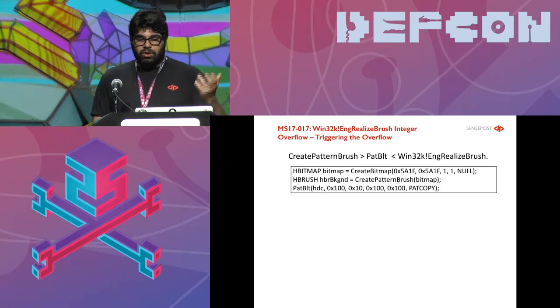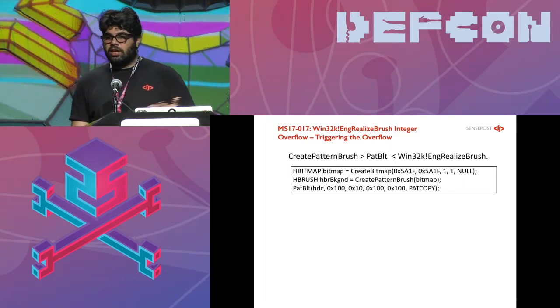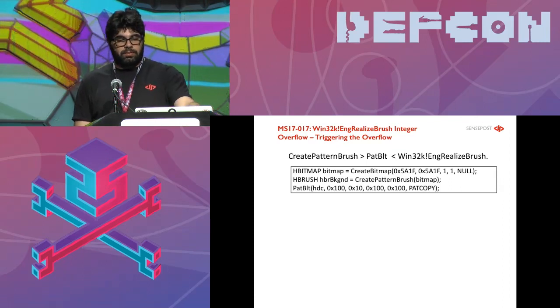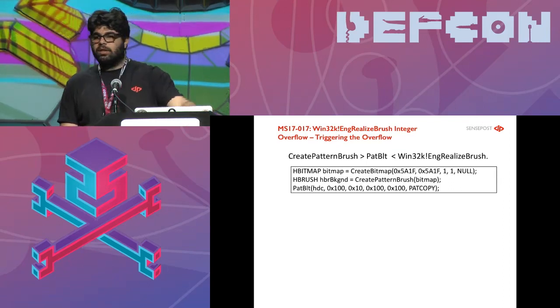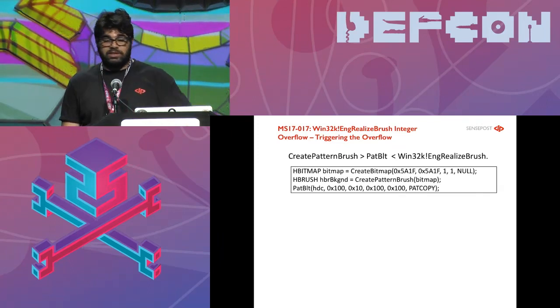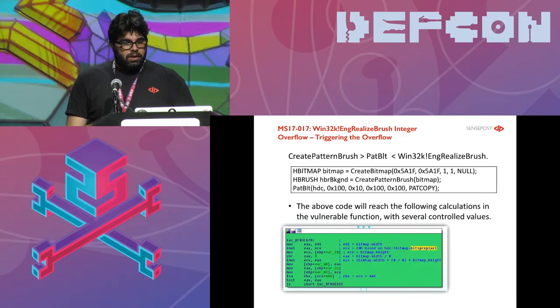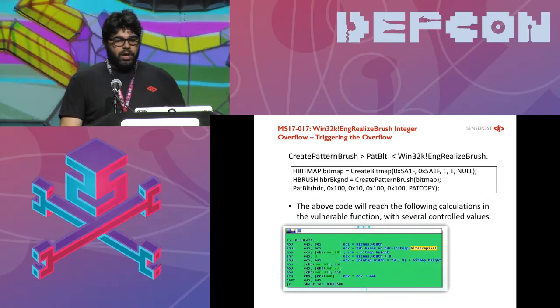So the way you do it in code, in C code, is this. This is actually an excerpt of the exploit code. So in the future, any of the code that is between this rectangle is actually an excerpt from the exploit code itself. And the above code will reach this following IDA snippet with a controlled value in EDI.